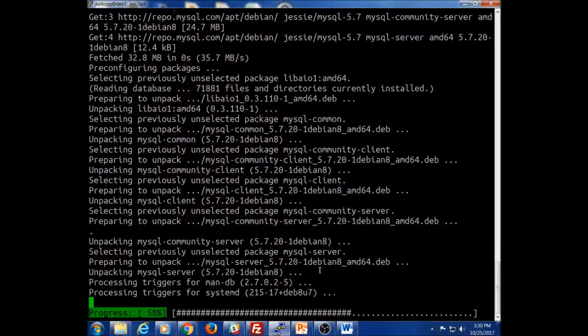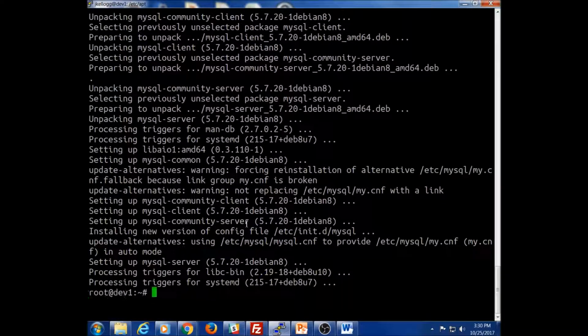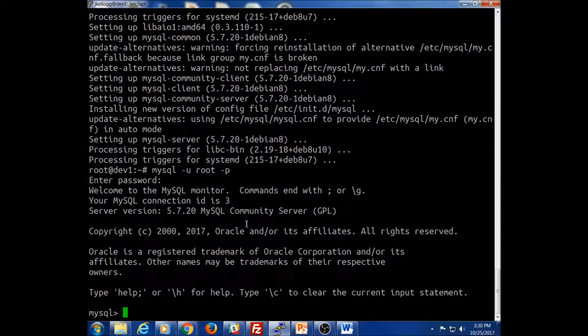We are installing 5.7, as you can see from the fast scrolling here. I'm wondering what happens if I do my mysql command with user root and password. And so here we are, server version 5.7, which is exactly what we wanted to do.